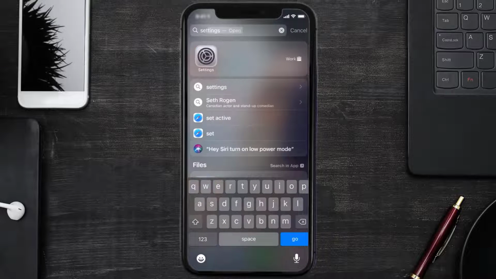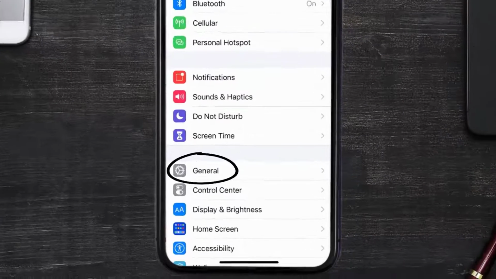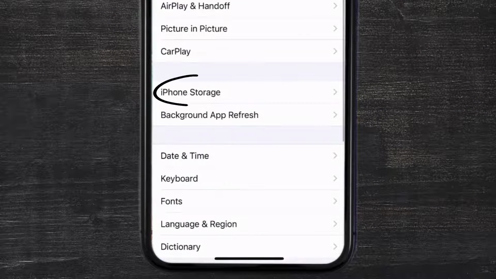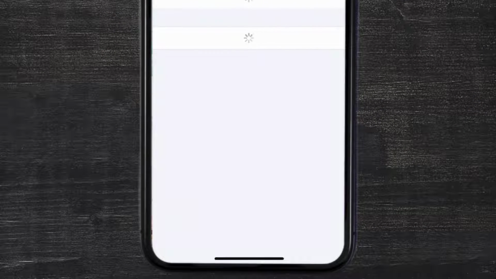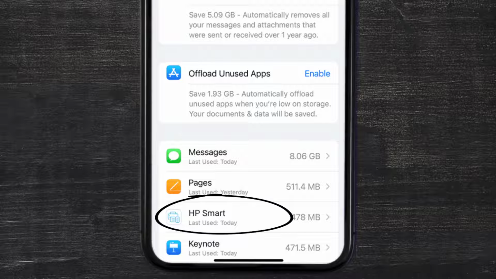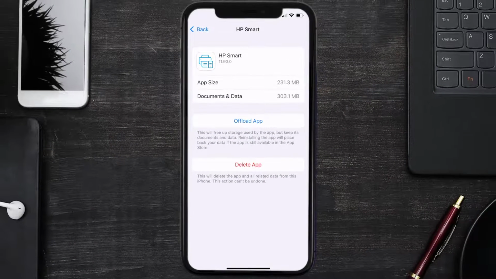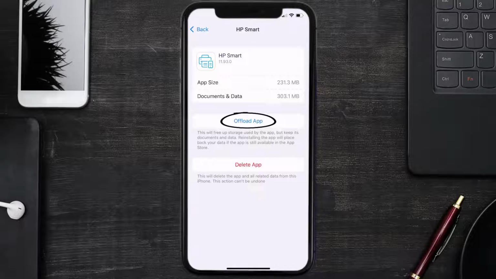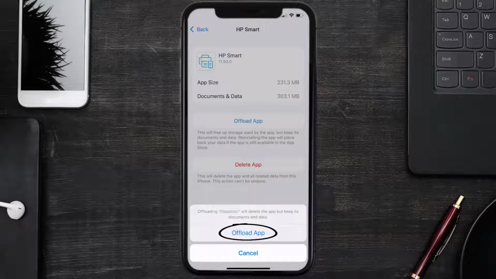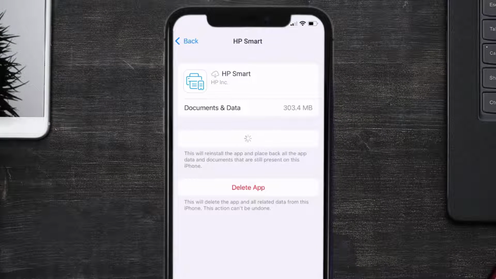Go to your device settings and then scroll all the way down to General and tap on it. Then tap on iPhone Storage. From here, search for the HP Smart App and then tap on it. Once you're on this screen, you need to tap on Offload App. Tap again to confirm. It'll take a bit for processing, and then a Reinstall button will show up. Simply tap on it to reinstall the app.